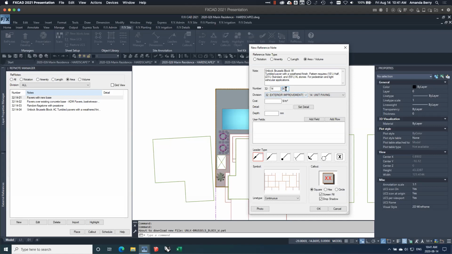It has organized itself. I can put a cost. Maybe these guys are normally about 120, save a little bit of money there. I can assign it to a detail. I'll show you an example of that in just a sec. I can also start adding user fields in here, but that's another webinar entirely. So I can also continue and add photos to these just like I could with the concept.